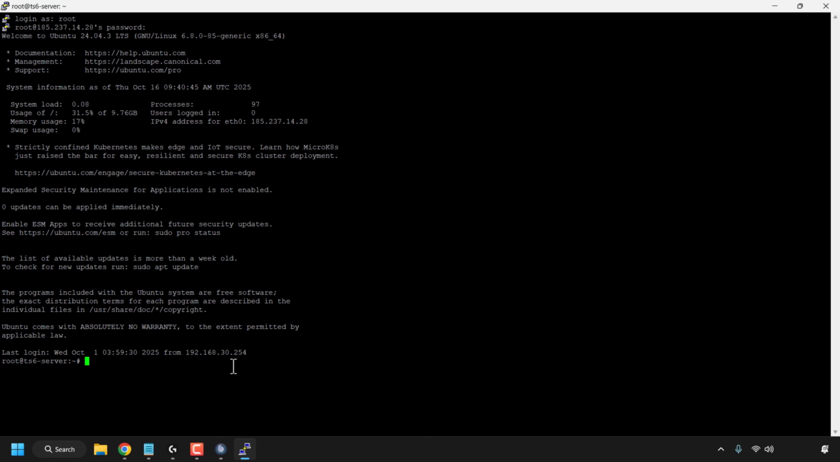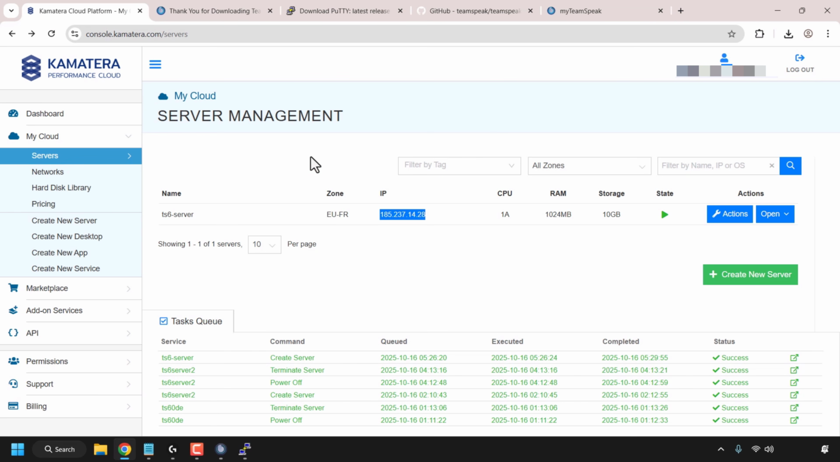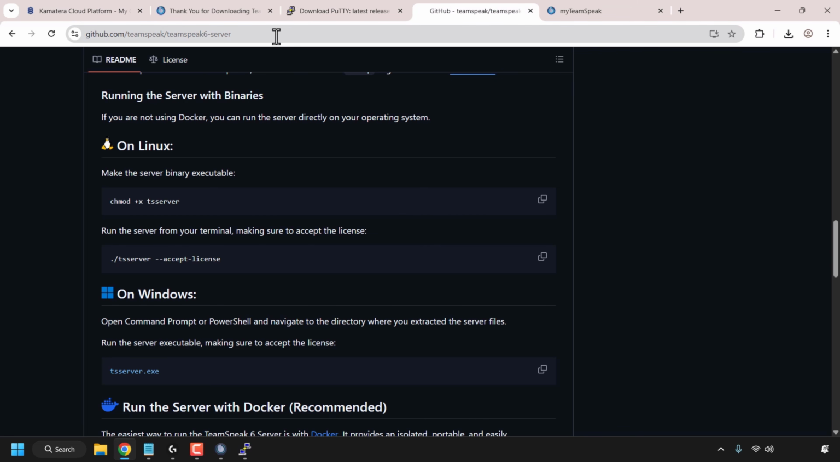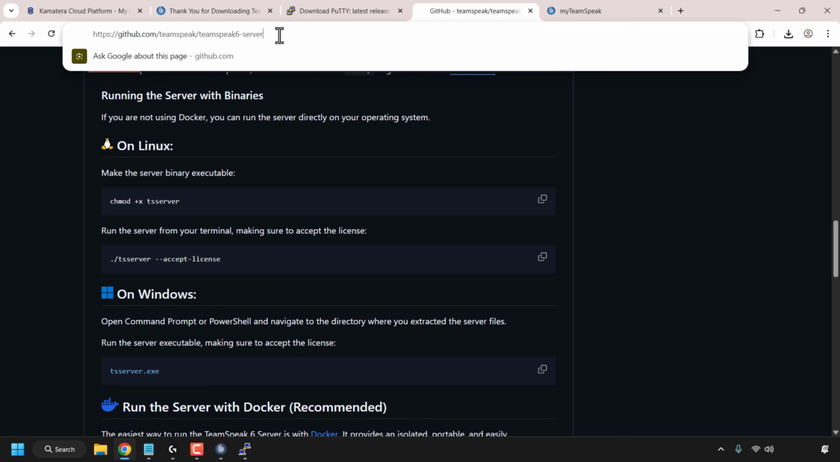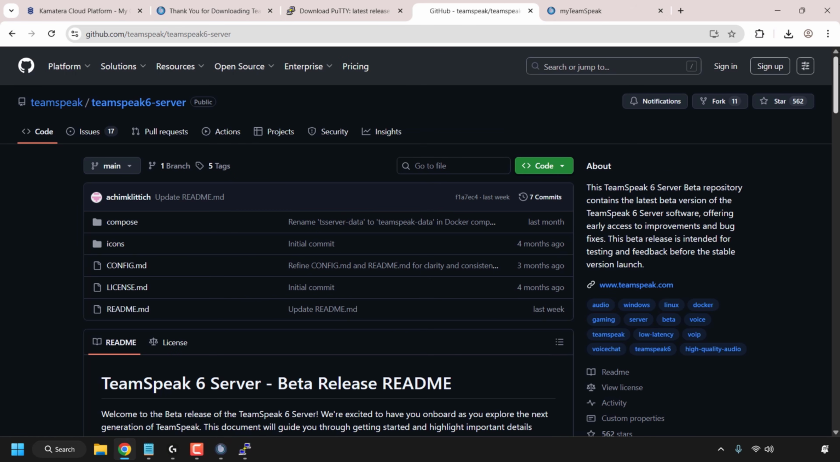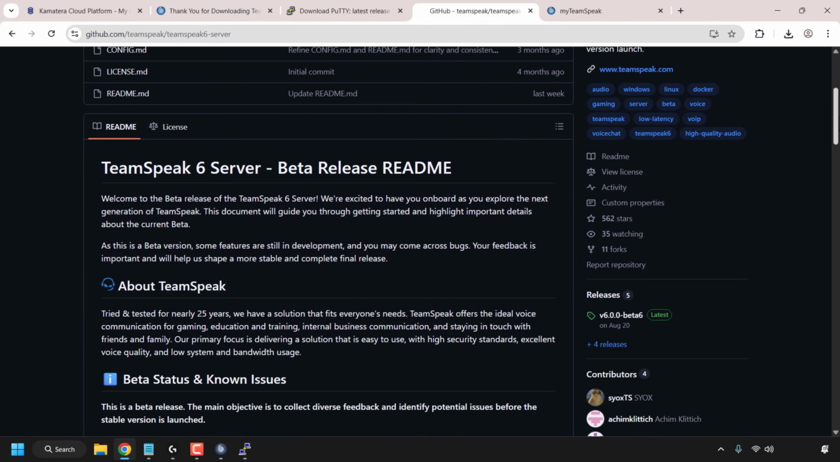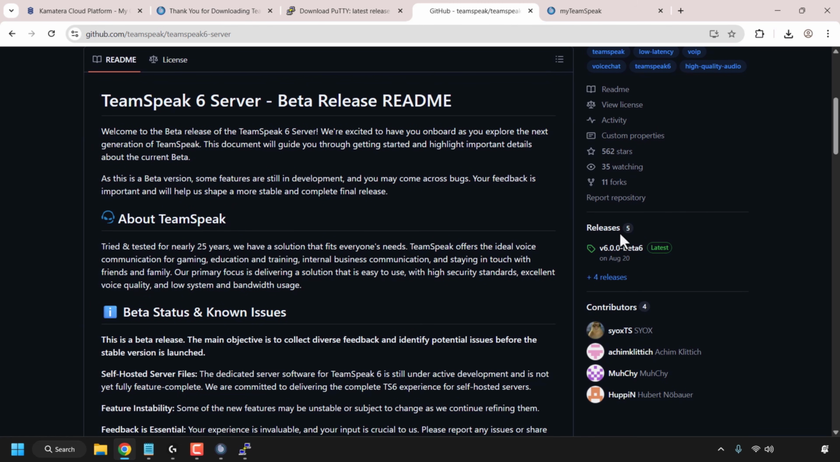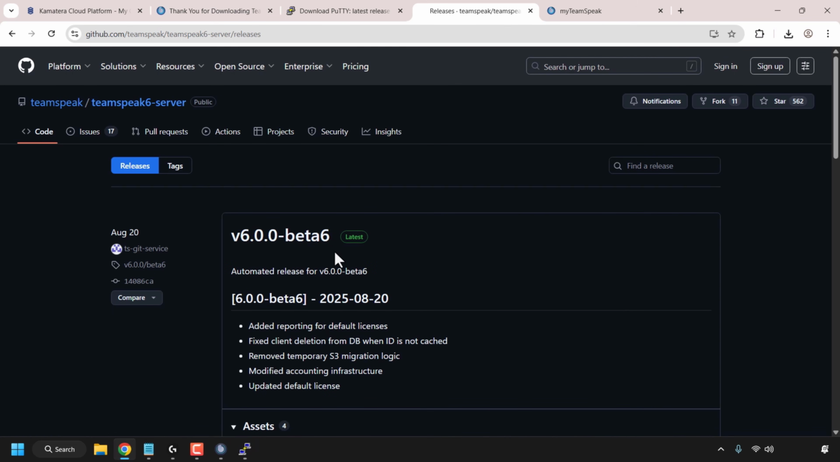We can now begin the process of installing the TeamSpeak 6 server software. Open back up your browser, open up another tab, and navigate to the following URL address: github.com/teamspeak/teamspeak6-server. Once you're here, scroll down until you see releases on the right hand side. The latest release should be highlighted with a green label. If you don't see the latest release, you can just click on releases, and then at the very top will be the latest release, which at the time of recording of this video is version 6, beta 6.